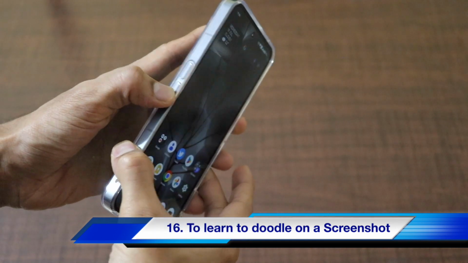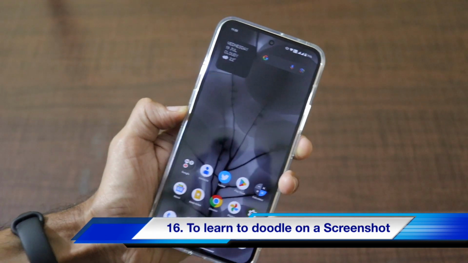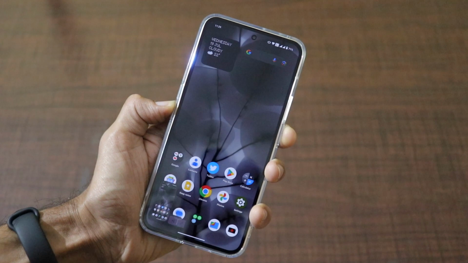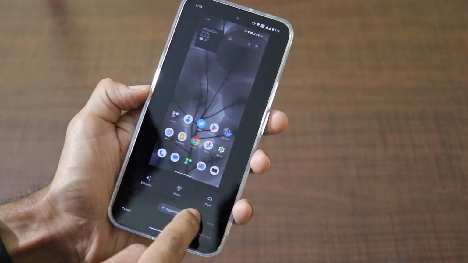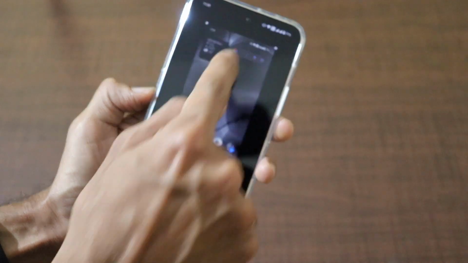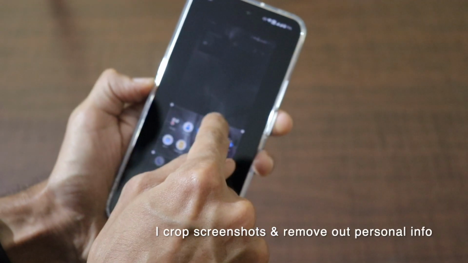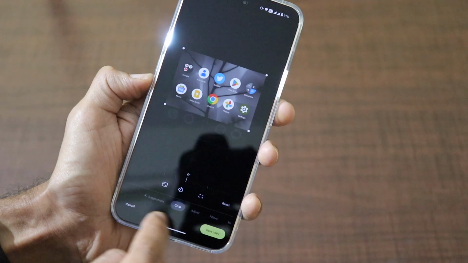The 16th thing is to learn how to doodle on a screenshot. We of course know holding down the power button and the volume down button takes a screenshot. But when you click on that pencil icon, you can crop. I generally like to crop and remove all the status bar and other things and show what is the important focus point on my screenshots.